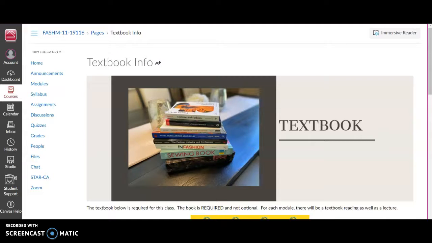This is how you're going to utilize the Fairchild Fashion Library and access your textbook for free. We're also going to review some of the other things that you can do with this library, and I'll show you how you can do some basic research with this library as well.